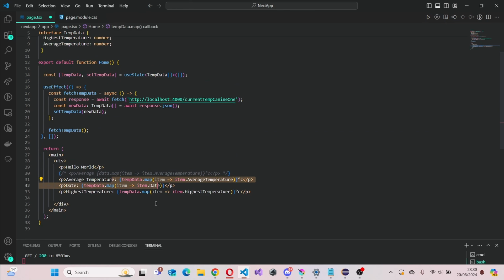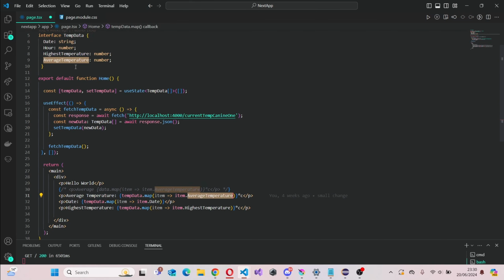Below over here, all we simply do is use our useState value temp data, and then with the .map method we render the data from the API, and then we simply do item.averageTemperature to get the average temperature. This is calling the value from the interface over here, which then in return calls the value from the API.